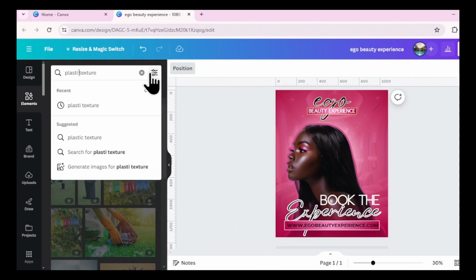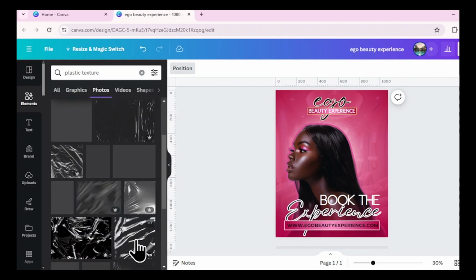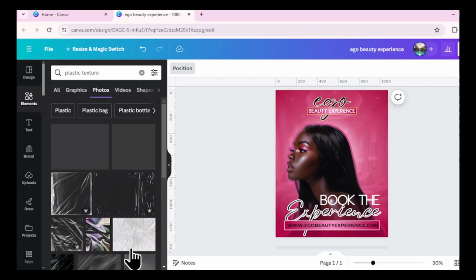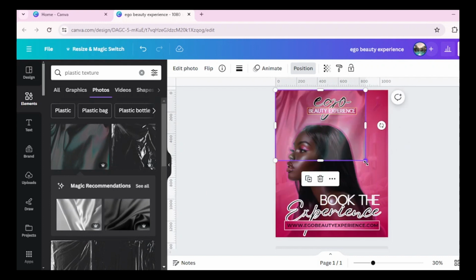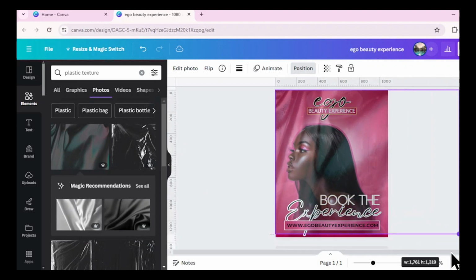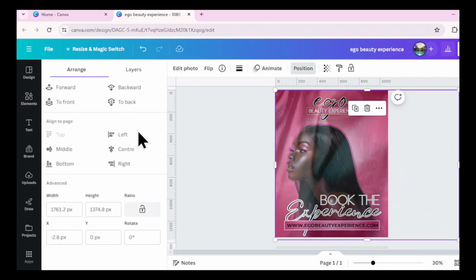I also wanted to add some more depth, some more dimension to the design. So I went to elements and searched for plastic texture, and I selected this one right here, and this is actually a pro element. However, you can scroll through to find a free one that you can use in your design if you decide to recreate something like this.